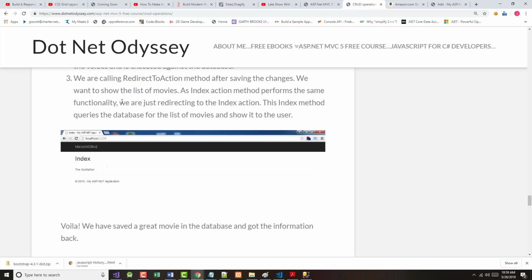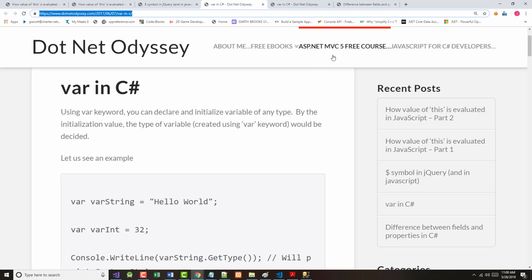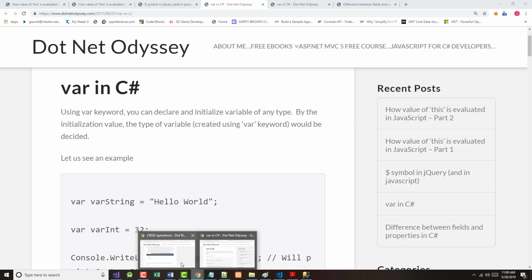Finally, we're calling a redirect to action method, which says after we've done and written it off, bring us right back to where we were. All right, let's try it and see. No idea whether or not this is going to work. Kind of what makes this fun.